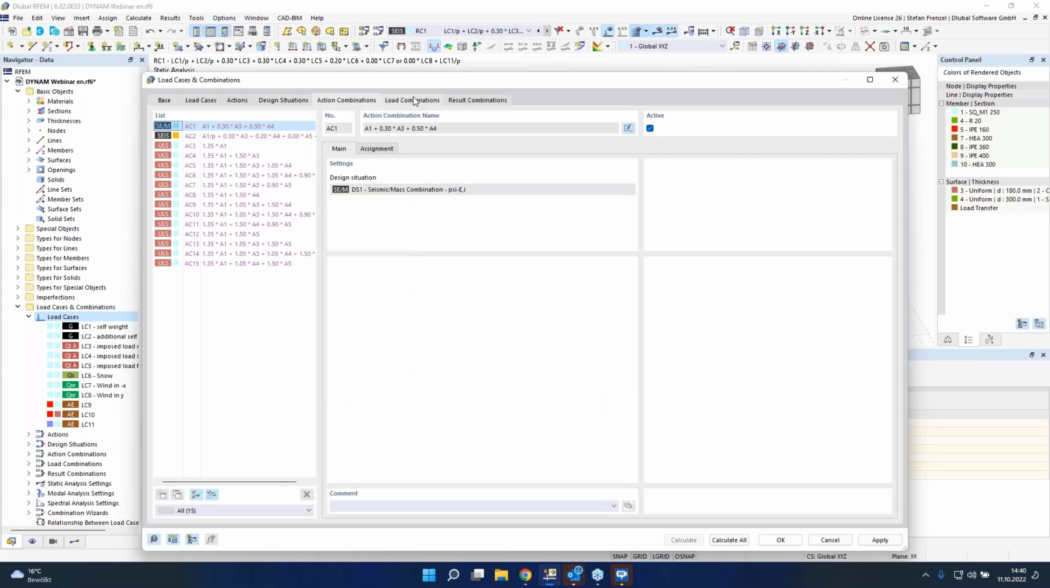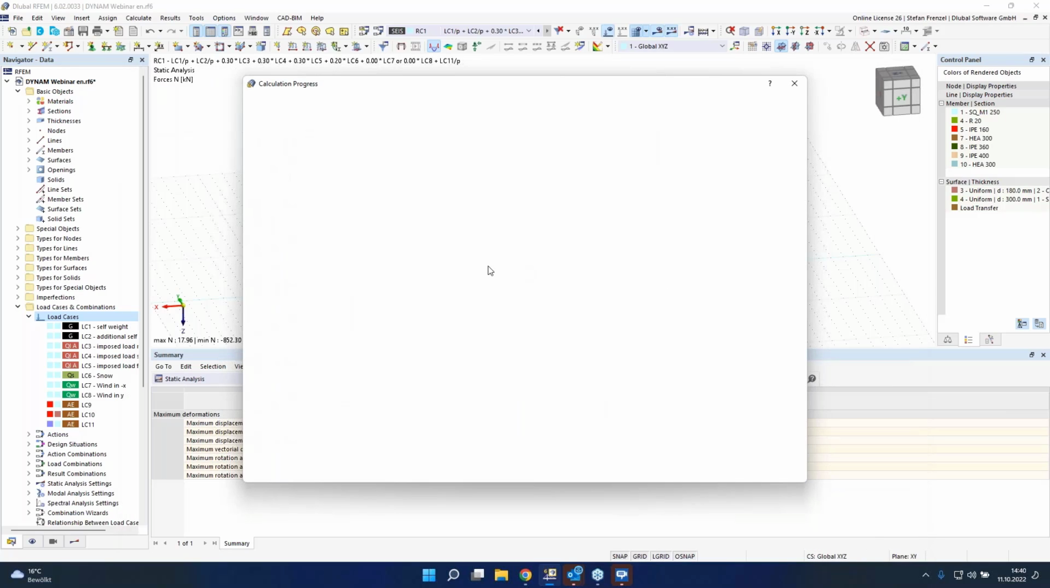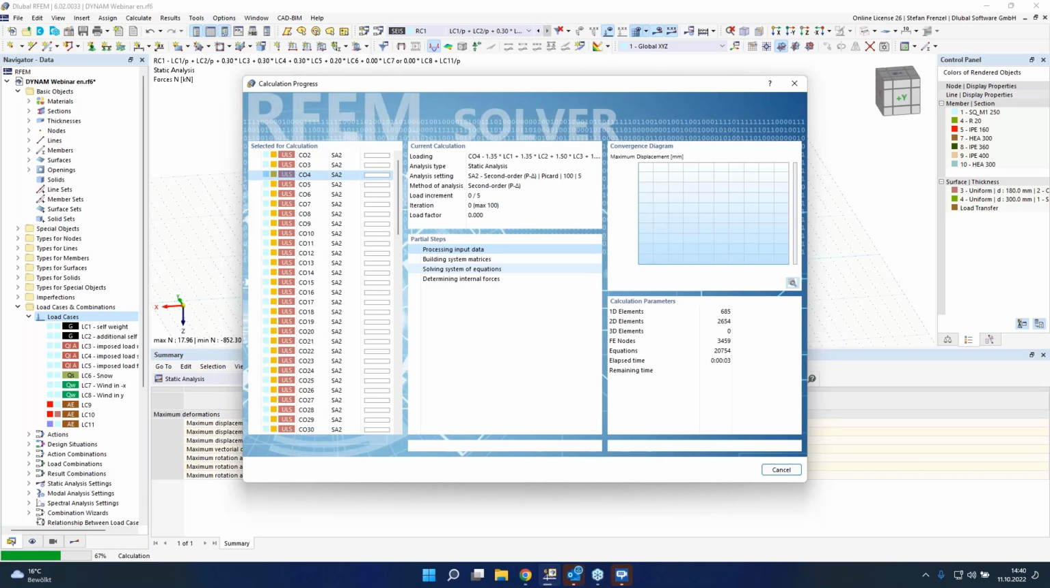So, therefore we go on OK. Result combination we don't need directly, but we have to calculate it all. You see that the program now calculates all load combinations here, 8 load combinations at one time. Then I think it will take some seconds, because the program has to calculate 100 load combinations now. And that will take some seconds.